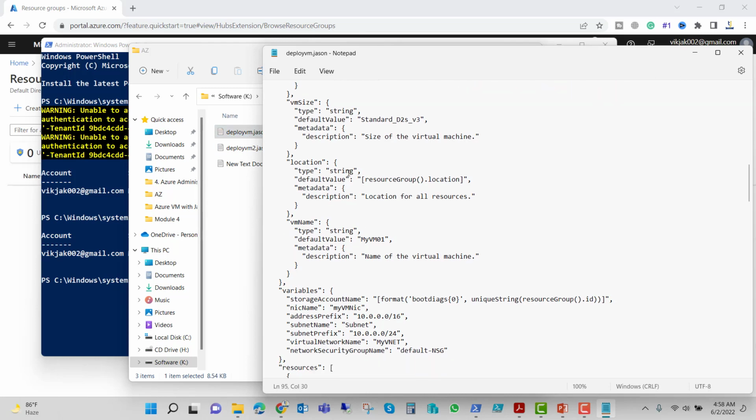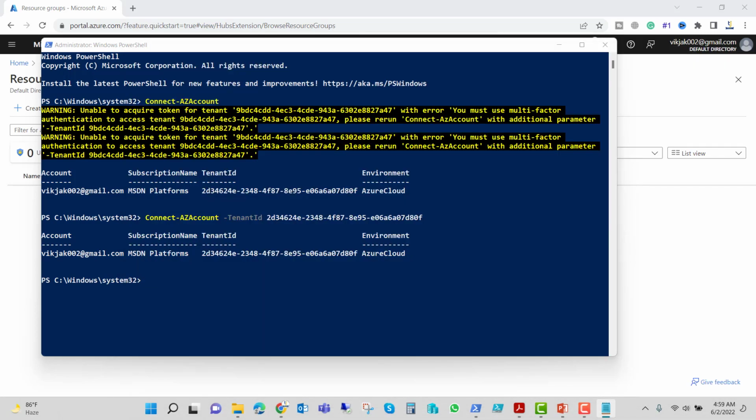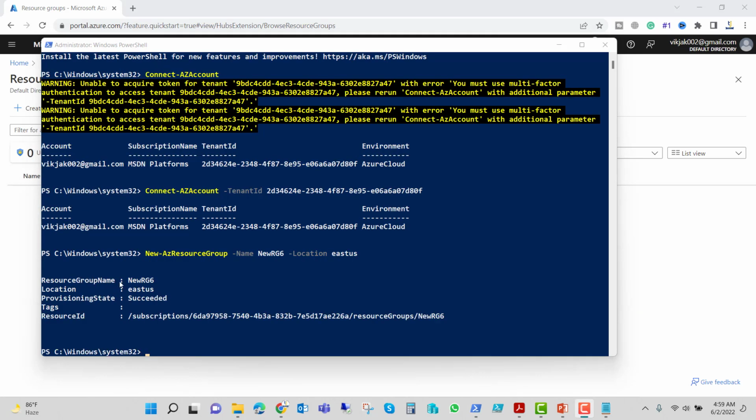Let's try to create a VM with the help of this JSON file. First of all, we have to create a resource group. Let's run the cmdlet New-AzResourceGroup. The name is newRG6 and the location will be East US. Let me hit enter. You can see the resource group name newRG6, location East US. The provisioning state is succeeded. So our resource group has been created.